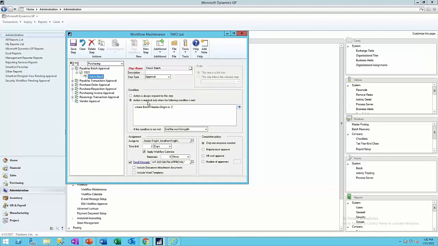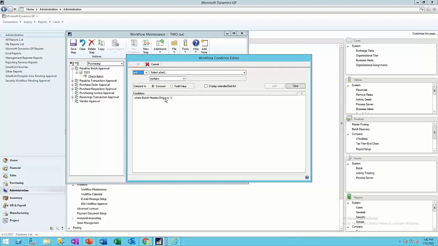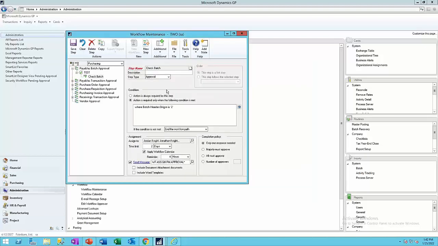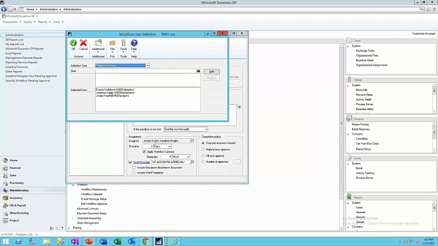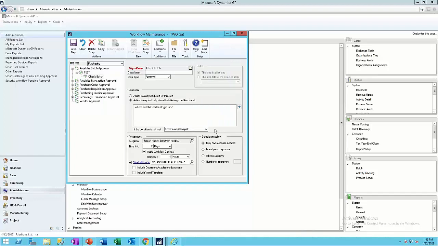So my workflow here is a workflow called test. I probably should have called it computer checks, but I have some criteria in here. It's saying anytime a batch has an origin of 2, which happens to be computer checks, then I need it to fire off through the workflow. And for the approval process, I have it assigned to a couple different people. You'll see here I have it assigned to Donnie Wahlberg, Jonathan Knight, and Jordan Knight.